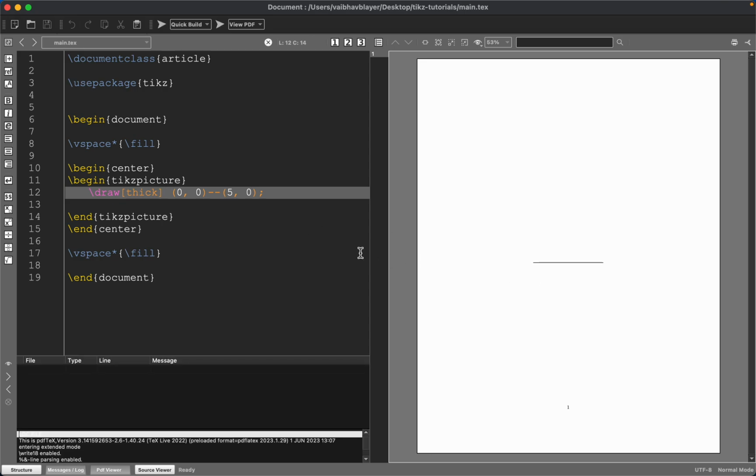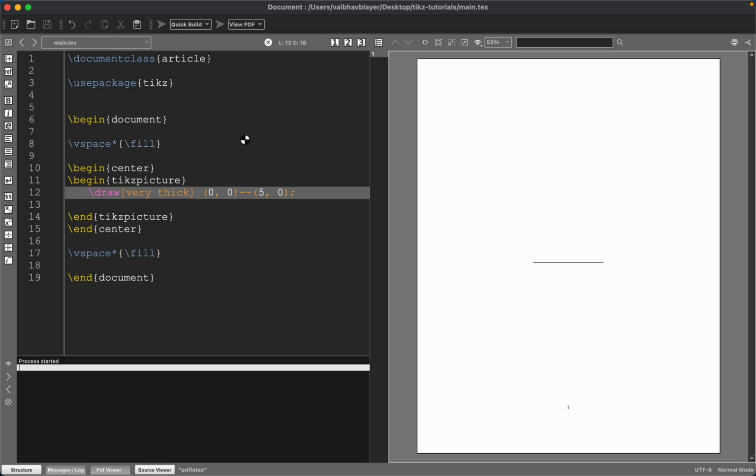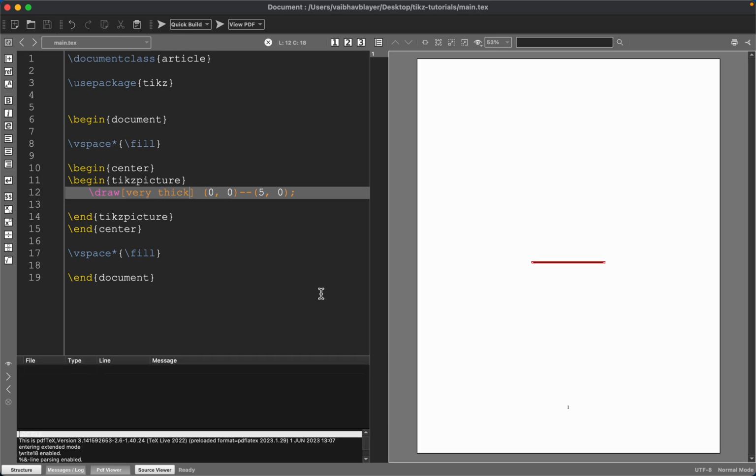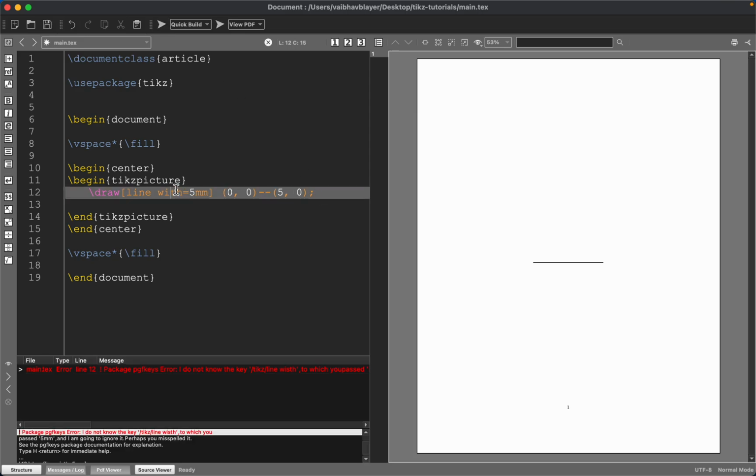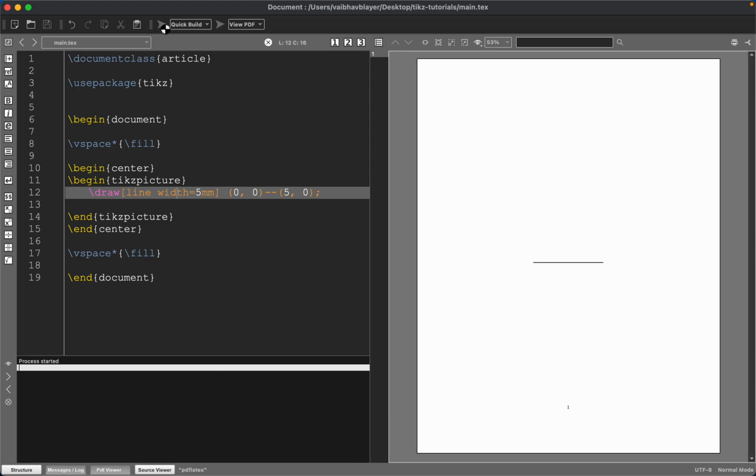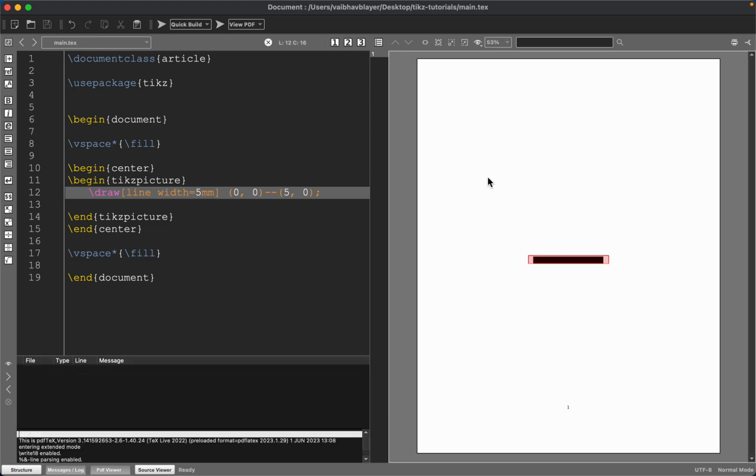Now you can see the line is a little bit thicker, and if you want it extra thick, you can make it very thick or ultra thick, or there are multiple options. And if you want a custom thickness, then you can define line width. Line width equals 5 mm maybe. Once again, this is a spelling mistake. So as you can see, it's a line of width 5 mm.